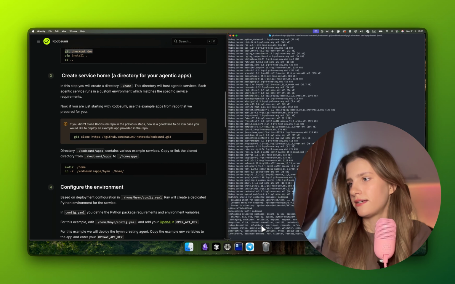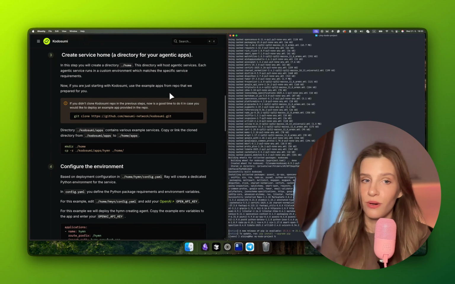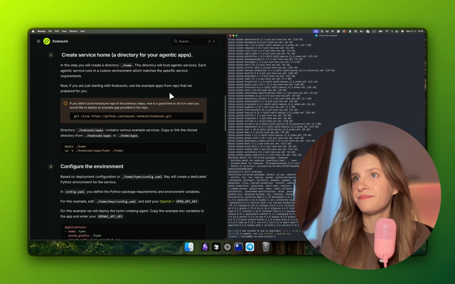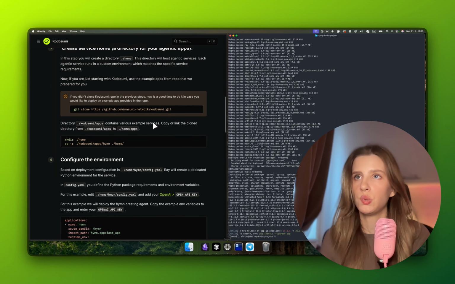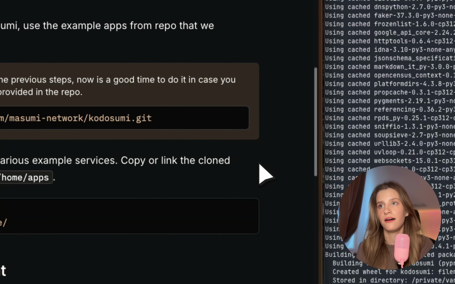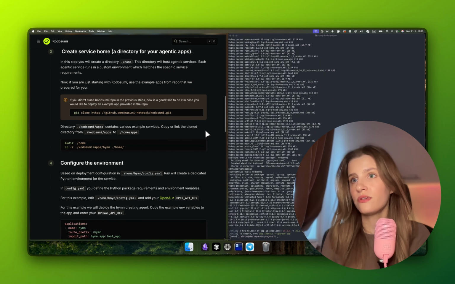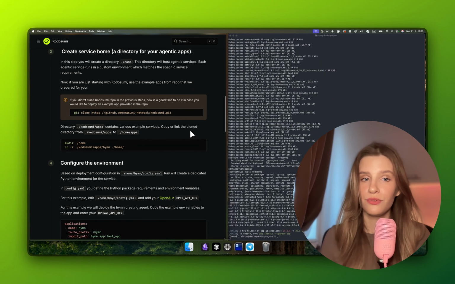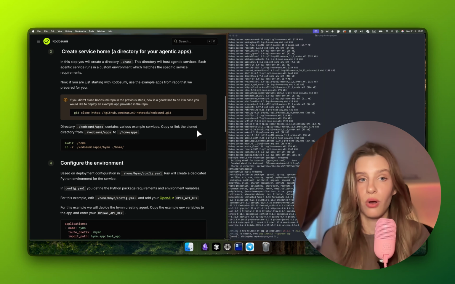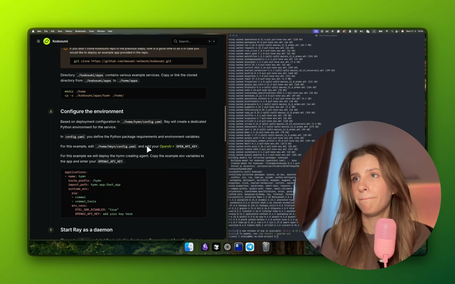Now, when everything is successfully installed and built, we can create our service home directory. This is a directory where we are going to have our agentic apps. And yes, if you installed Kodosumi through pip, then you will have to clone it anyway, because in that repo we have example applications, agents, flows. So if you want to use them, if you want to try to deploy them instead of your own apps, then feel free to clone it now anyway.